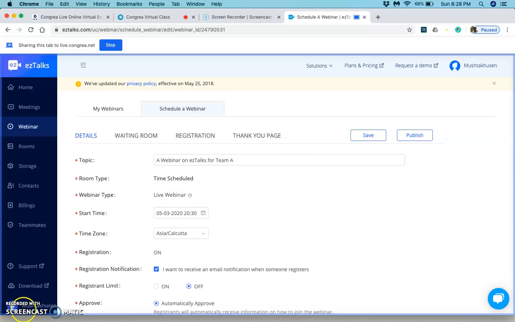Once you are done, if you look at the extreme left corner, you can see an option where you will see your name. Just click on your name, and if you want to log out, you can log out from here.